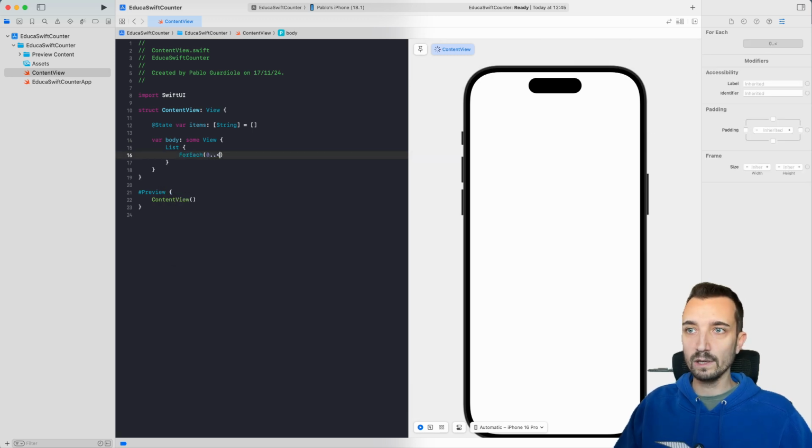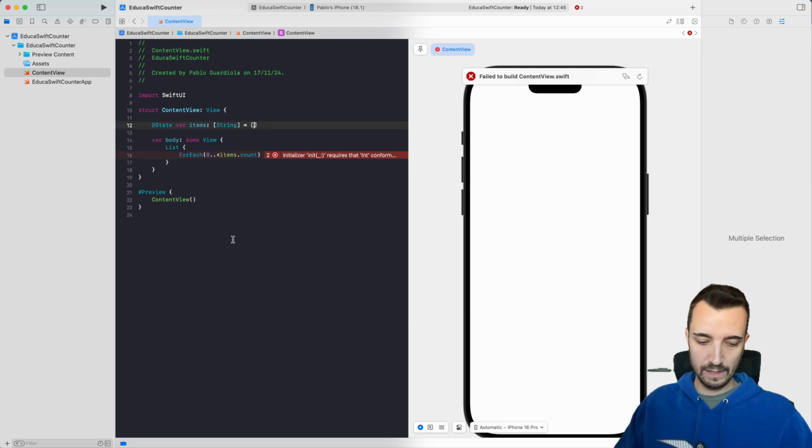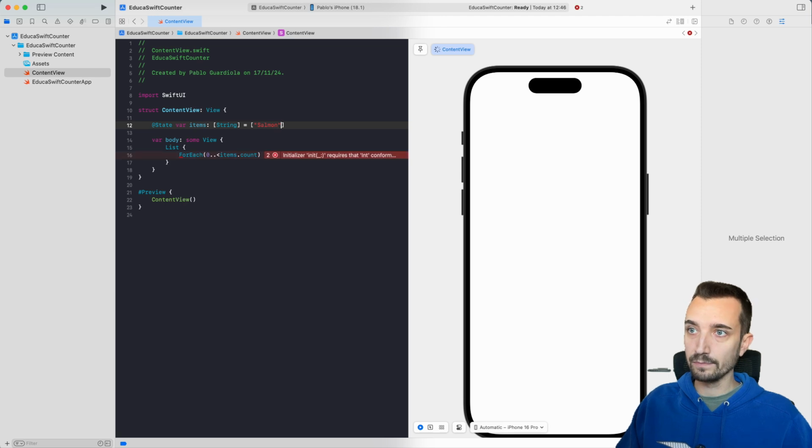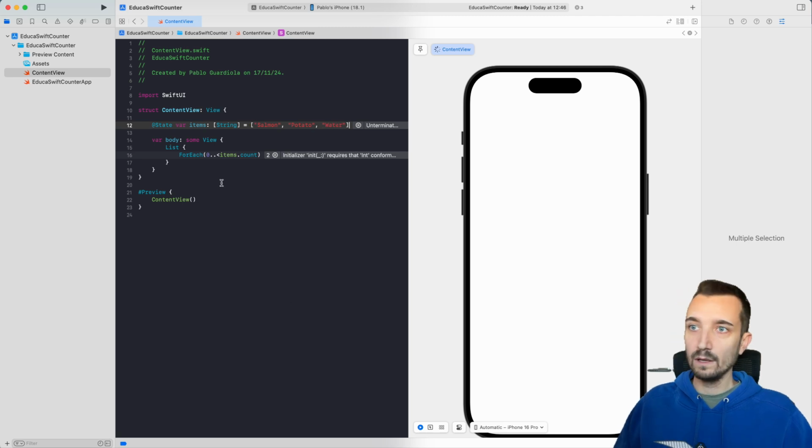So as usual, we will go through the indexes of this array. We can do that using this command that will go from 0 to the items count, excluding the last value. So we have here, like, 3 elements: salmon, potato, and water. We will go through 0, 1, and 2.